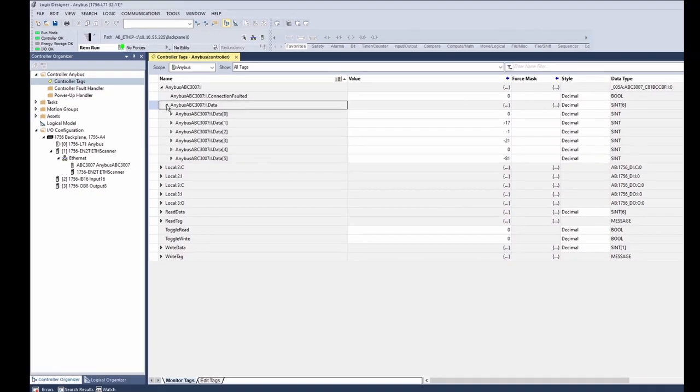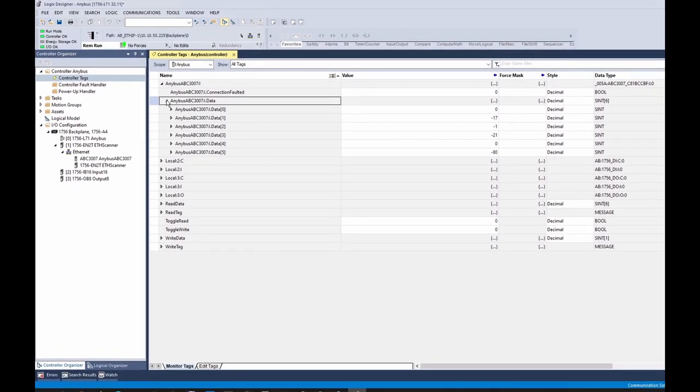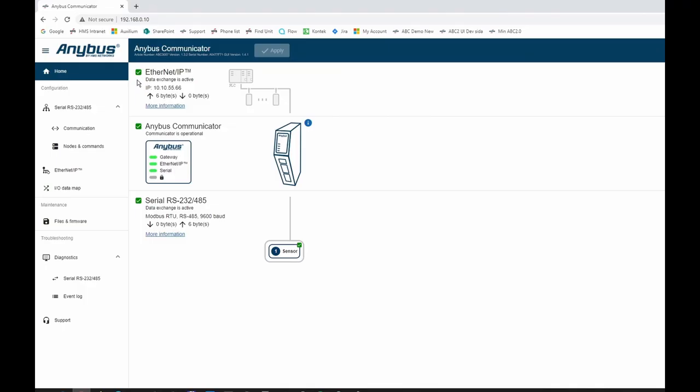Go back to the Anybus Communicator configuration webpage. Now you can see that the Ethernet IP status is green and that data exchange is active.